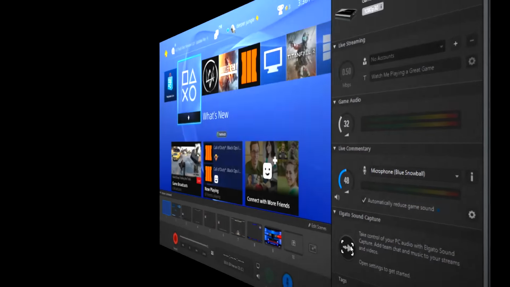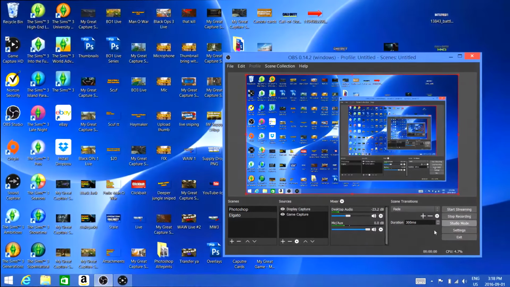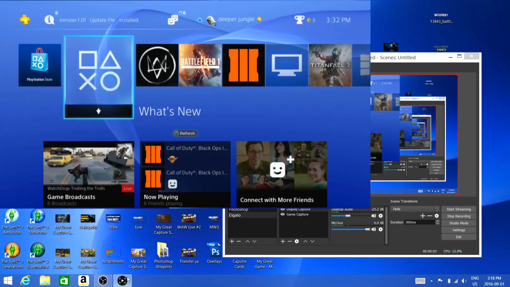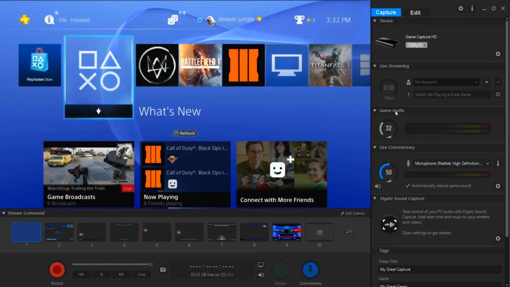Now the first thing that you're going to have to do is set up your Elgato. Very straightforward. All you have to do is just plug it in, and then once you get that done, all you have to do is open up the Elgato Capture software, and we're going to be going over a couple things before you get started with your recording.